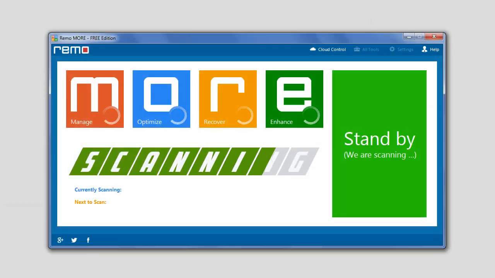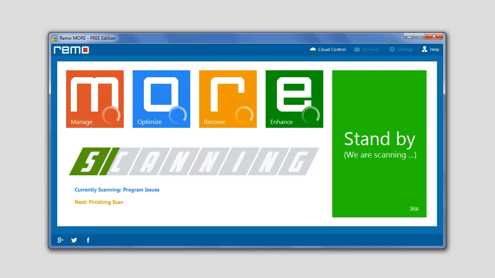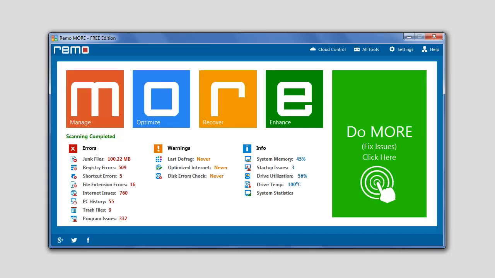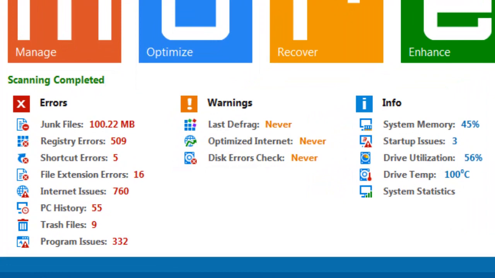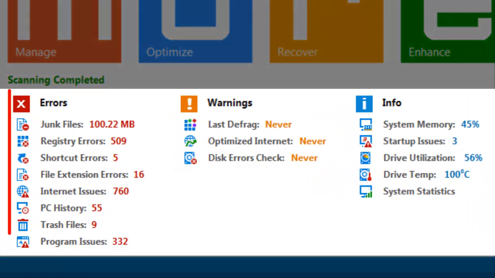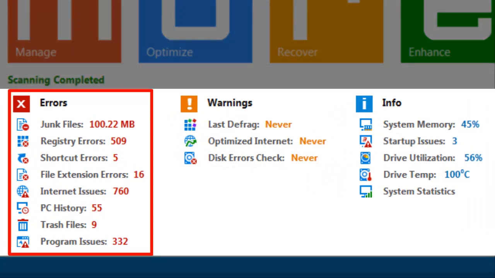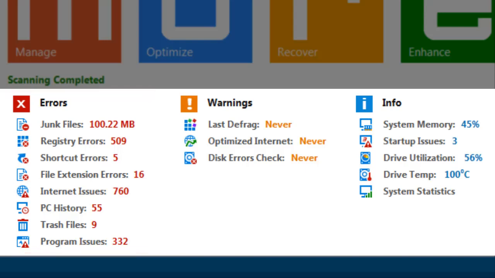Once you launch MORE software for the first time, a scan will be performed to find the issues on your computer. Wait till the scan completes. After the scan, the software displays a detailed report about the computer. Errors found on the computer are displayed here, which needs to be fixed immediately.